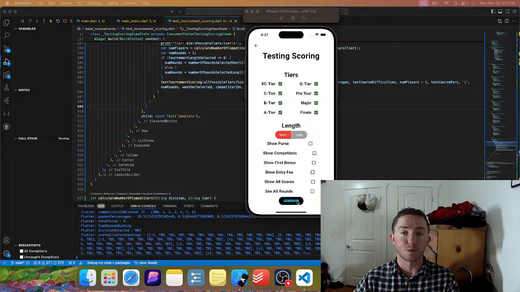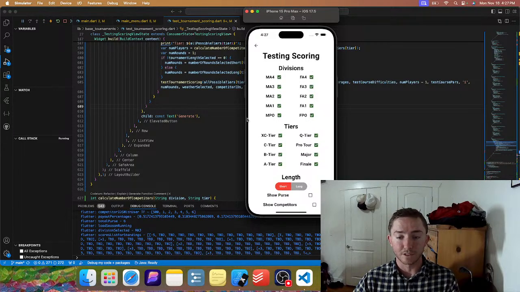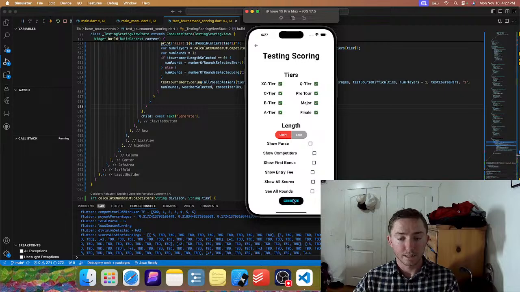basically all the information that I would want to know about how the AI is going to score during that tournament. So here, if I select Maple Hill Gold, I want to see how every single division and every single tier is going to score on that course. And I can set it up to where I see all of the final scores after each round, or just what the winning score is for each division and tier.